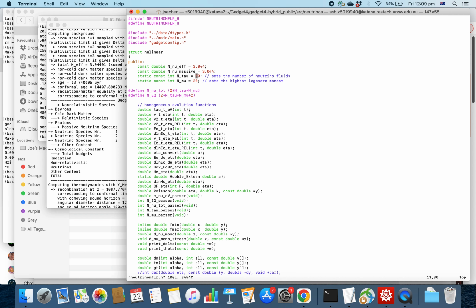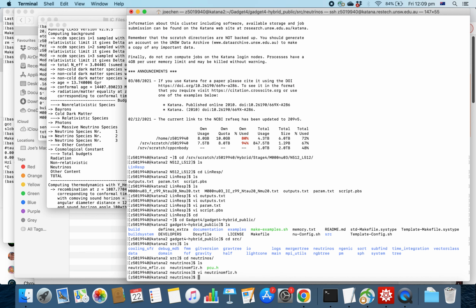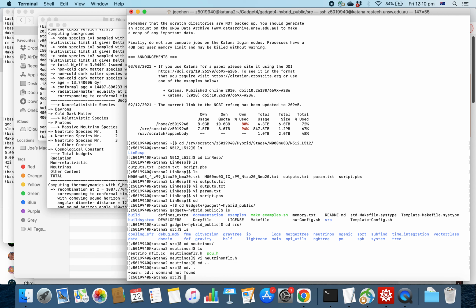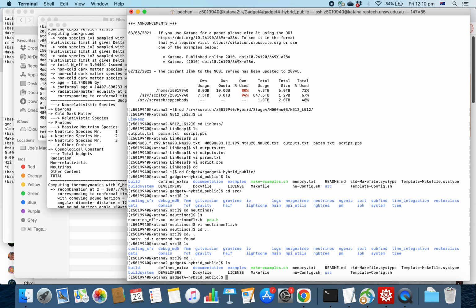But if you're running a different cosmology altogether or a different set of hybrid simulations, and you want to have more fluids, then you have to remember to come here to change this in the Gadget code. If you set it wrong, then it's going to give you wrong answers and it's not going to make any sense. So here is correct, 20 fluids and 20 multipoles, so we're good. So we go back to the main Gadget folder.